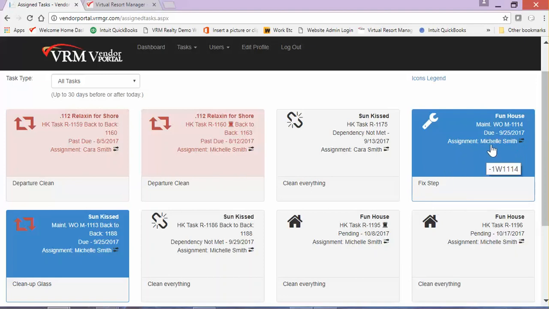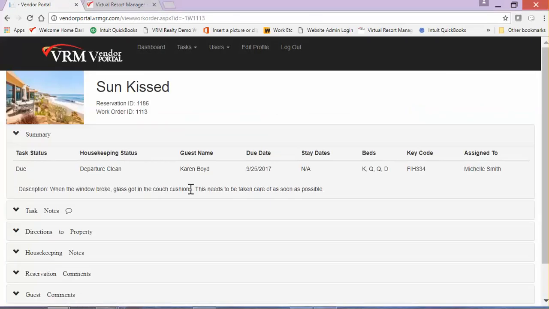If the task has not been reassigned to one of the vendor employees, the person showing as who the task has been assigned to is the contact person set up in VRM for this specific vendor. If you would like to get more information about the task, simply click on the task box. This screen shows additional information about the task.